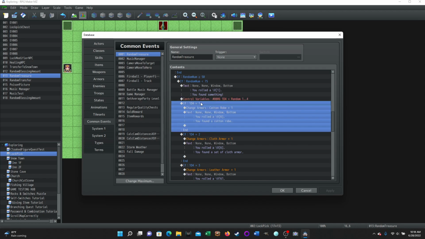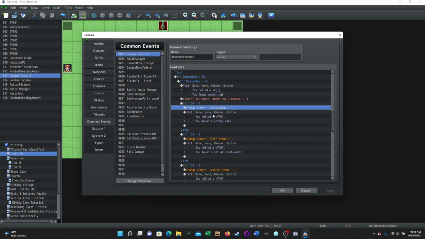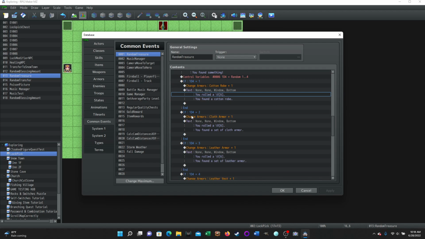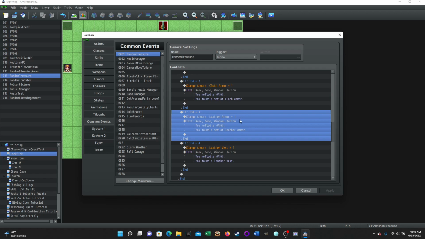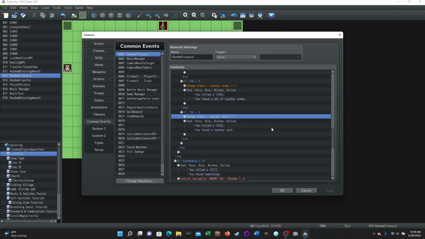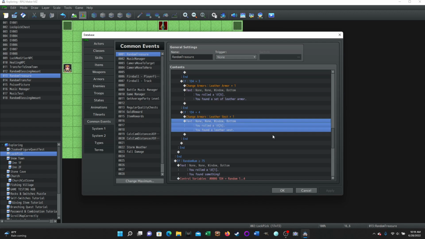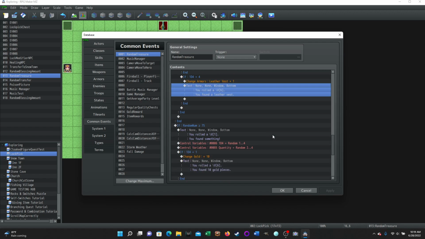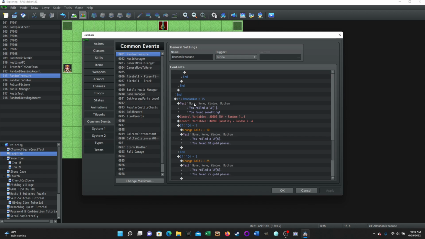If 1 die 4 is a 1, it's a cotton robe, and then it tells you what you got. And if it's a 2, it's cloth armor, and then it tells you what it got. And if it's a 3, it's leather armor, and it tells you what it got. And if it's a 4, it's leather vest, and then it tells you what it got. And then we go down to the next number options.